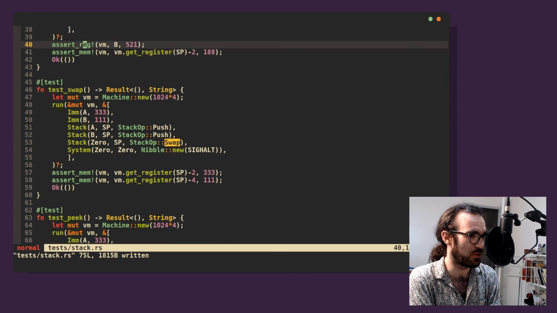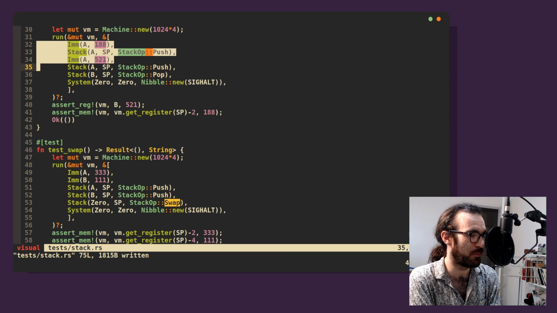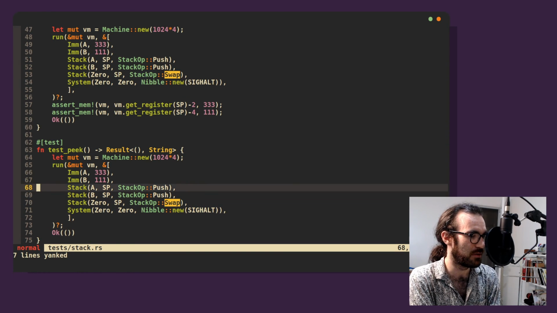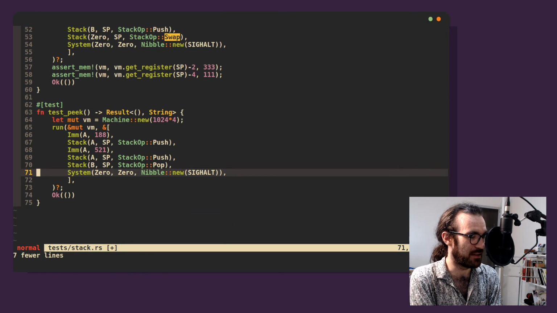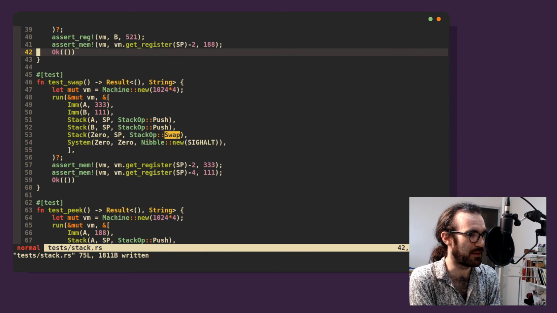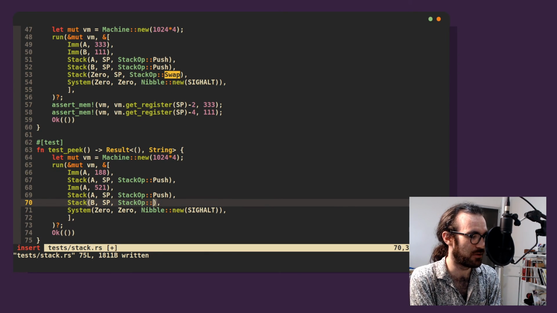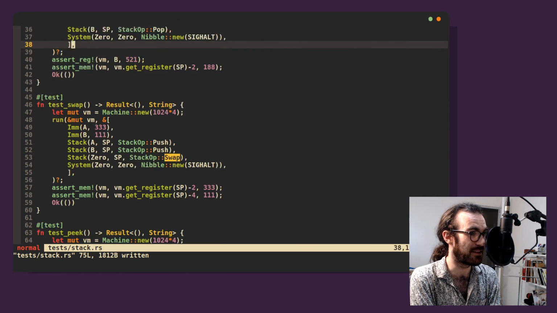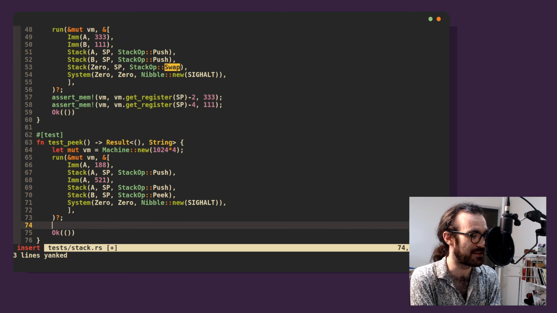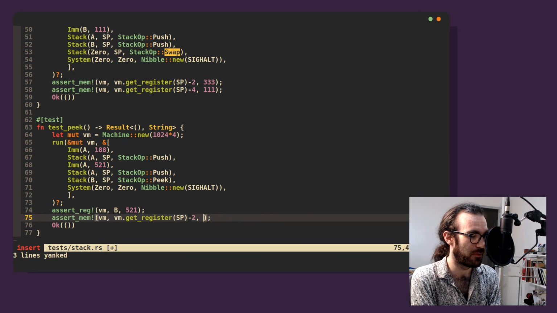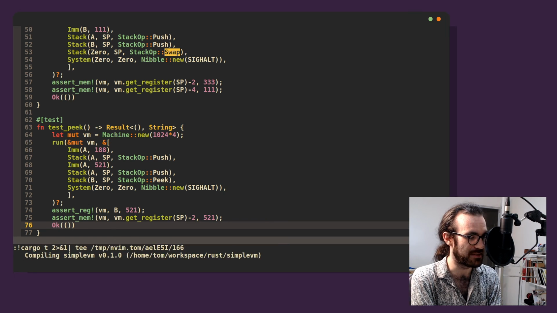Okay, so let me copy what I've got for push. So testing peek is going to be the same as testing pop, except we expect everything to be the same, but the results should be subtly different because the head of the stack will be different. The head of the stack will be the same as the thing that we popped off. 5, 2, 1. Right, because peek is just the same as pop, we just don't update the stack pointer.